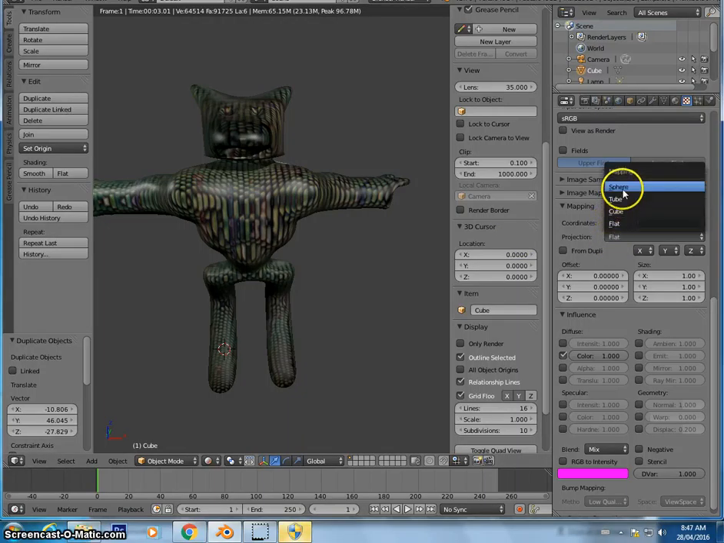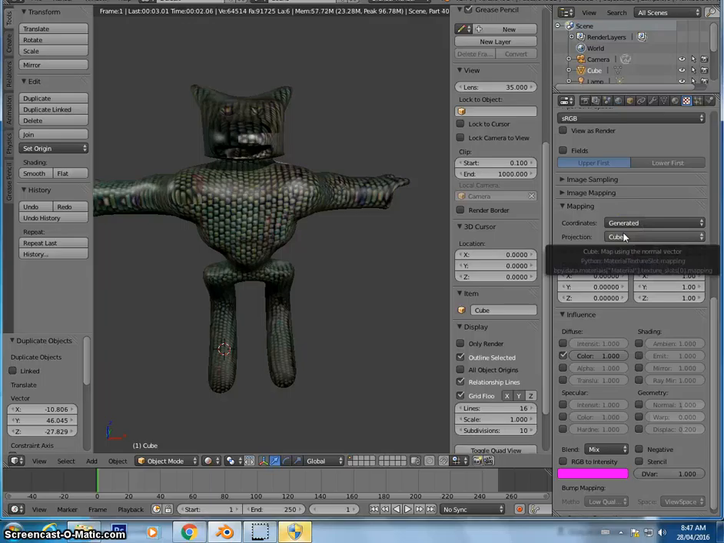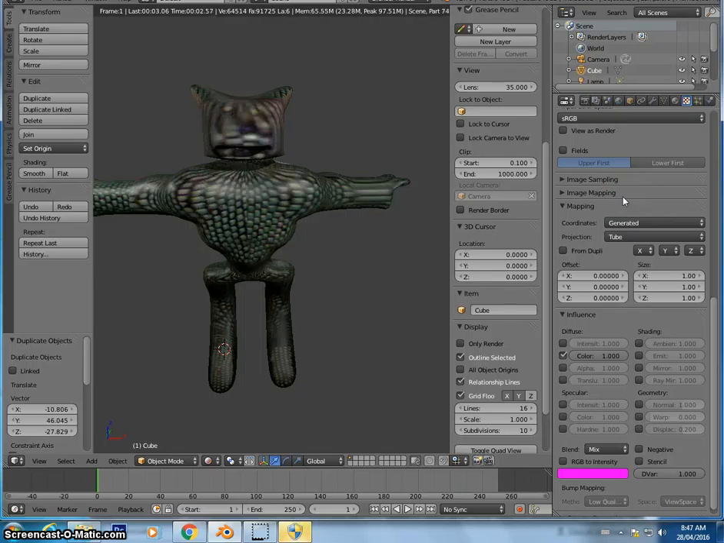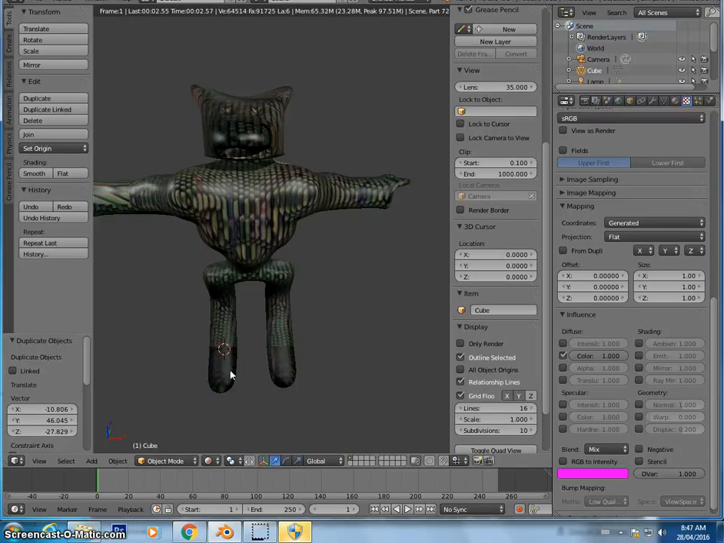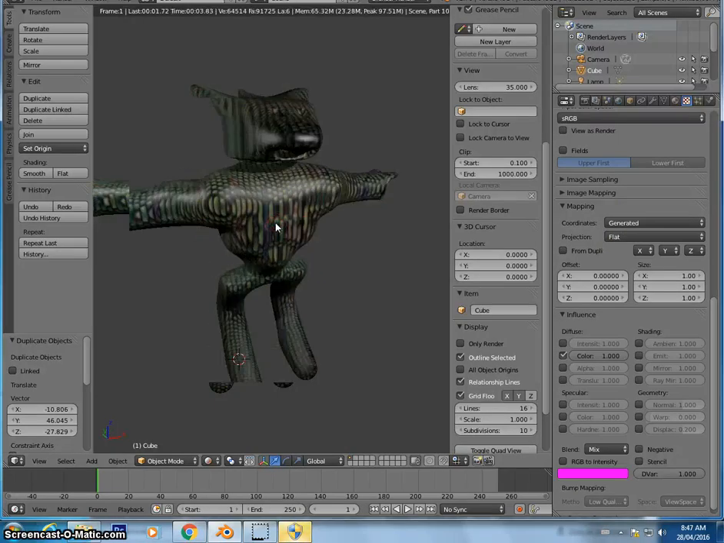Okay, in projection, flat is the default. We can try some other ones, see if that makes a difference too. Okay, that's cube. Maybe tube will be better. Okay, I think flat is fine. All right, so depending on the shape of your object, if you're putting a texture on an eyeball, for instance, you would want to have it set to sphere. Okay, so you can just play with those options there.